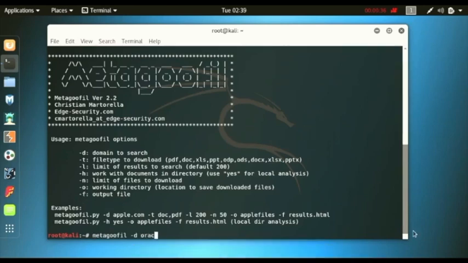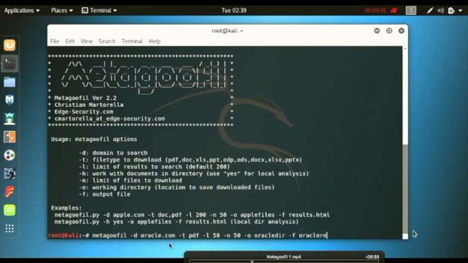Now we are going to download 50 PDF files from the domain oracle.com, and the command we're going to enter is going to look like this. We're going to type metagoofil and then -d oracle.com, which is the domain name, as you can see here, and then the file type we are interested in downloading, which is PDF, and then 50 results to get from Google, and then 50 files to download.